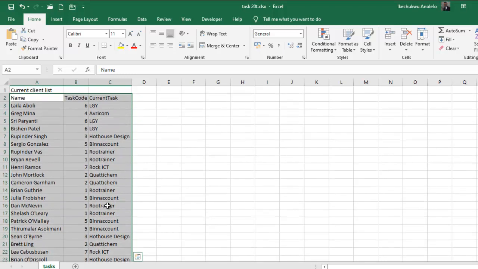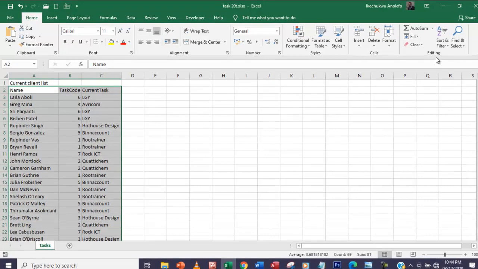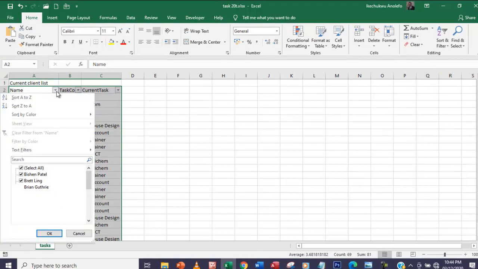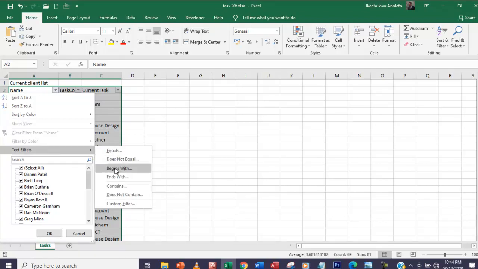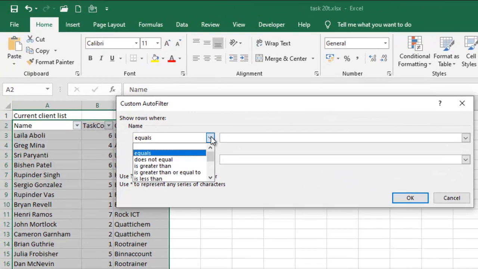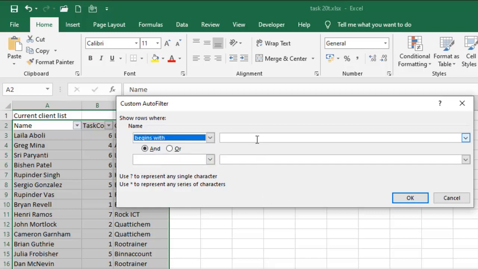Okay, so I'll go to the sort and filter, take the filtering, and then I'm going to go to text filter. From there, what I need is begins with. Okay, so even if you don't see it here, you can choose the custom filter and then it will get it. Okay, let me just do that and then look for begins with. Yep, I got it.